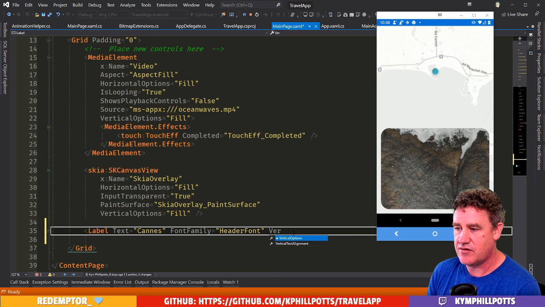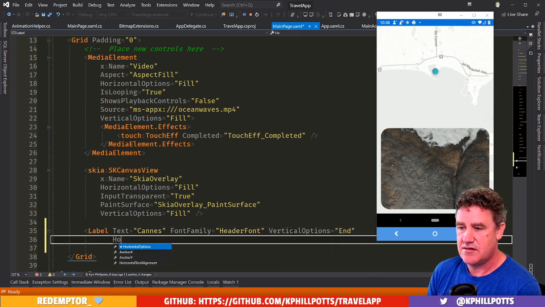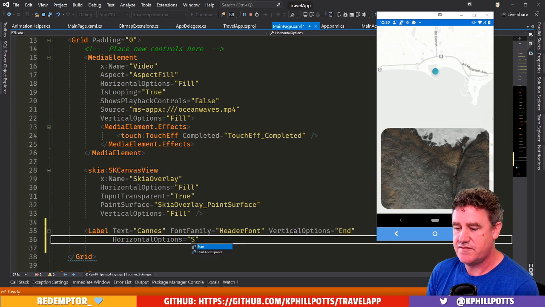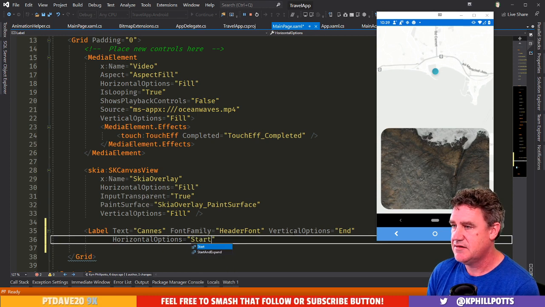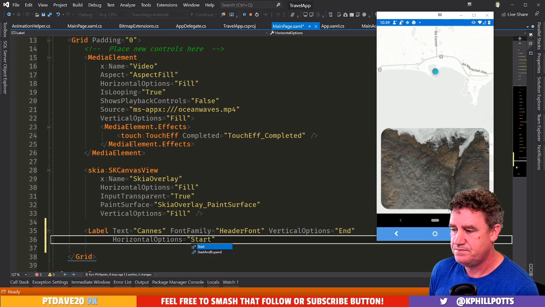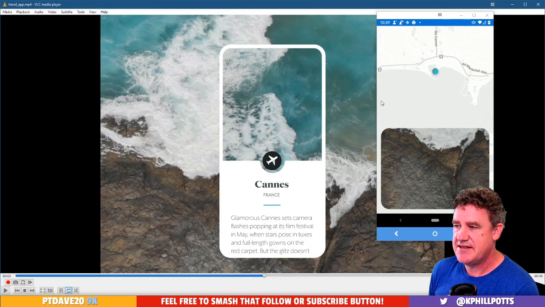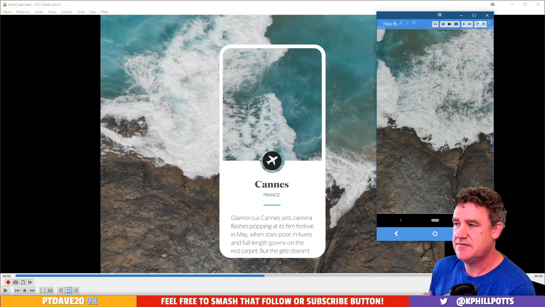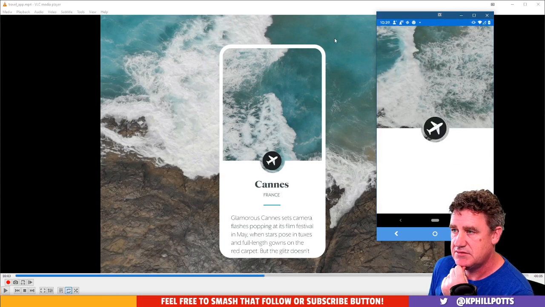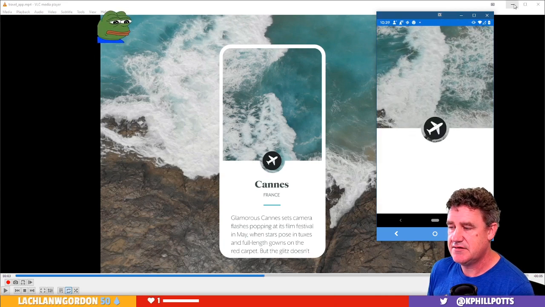Let's make it a vertical options of end, horizontal options of start. Actually, which one am I doing? Hang on. It's this one here. It's when it's expanded. That's the one that we're after. So it's actually in the center.